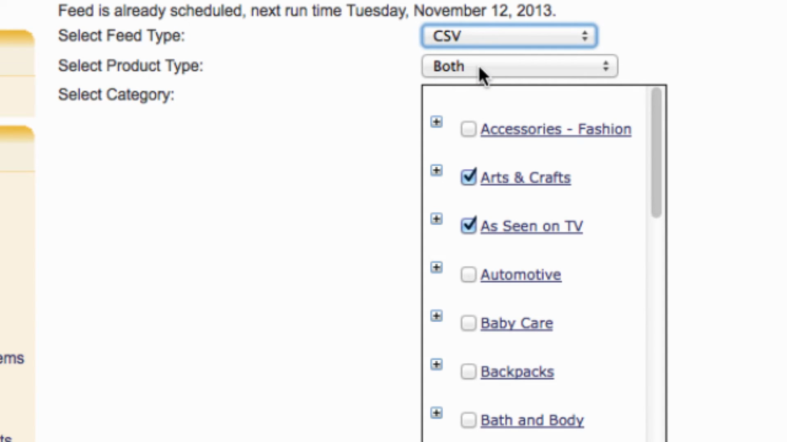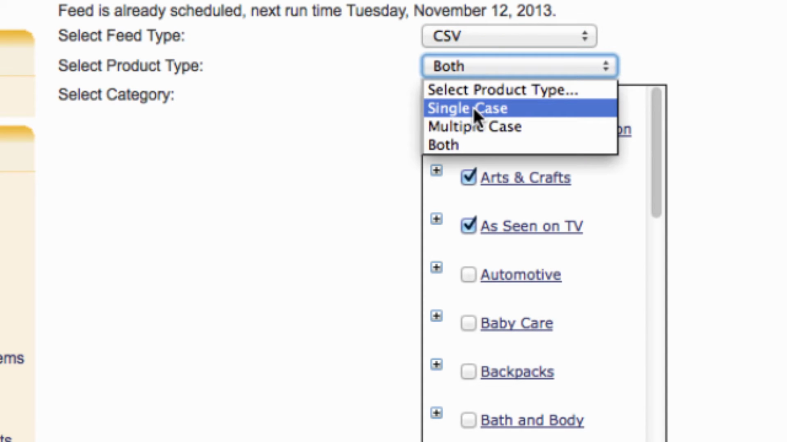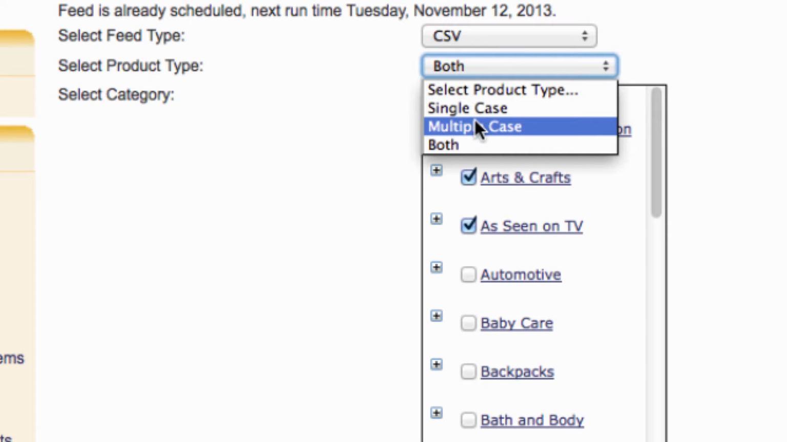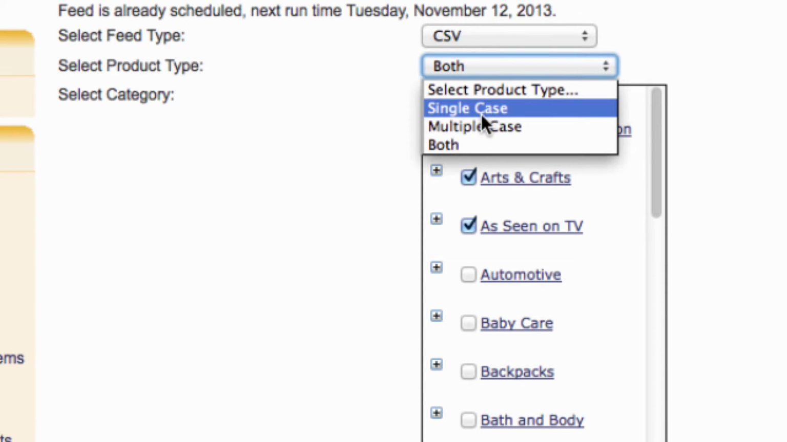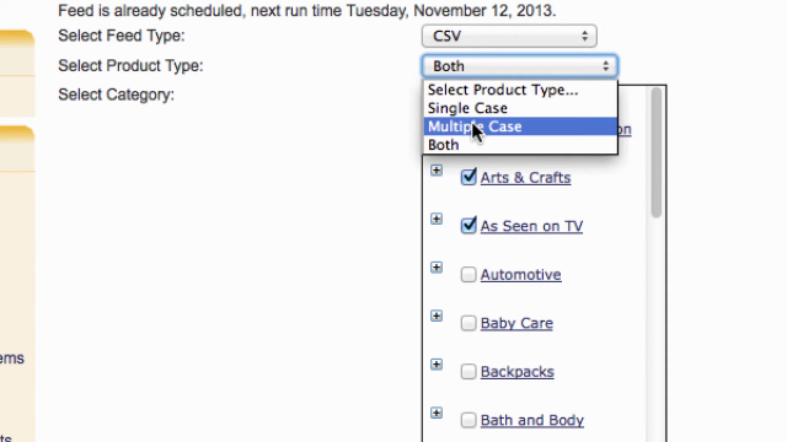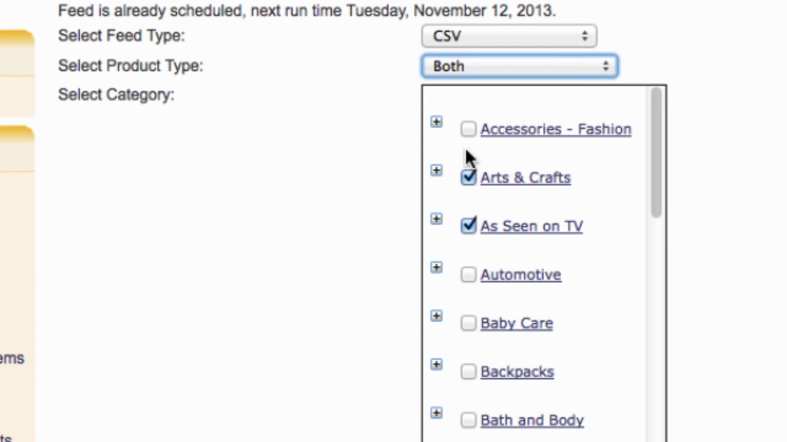Another option underneath is select product type. We have single case, which is individuals, multiple case, which is more than one, and both. So a single case, for example, would be a baby stroller or a bottle of perfume. A multiple case could be a box of 24 candy bars or maybe a set of 12 backpacks. Something that's greater than one. But the cases won't be too large, so you never see a case of 24 baby strollers or something really extreme and expensive. Most people set it to both by default.